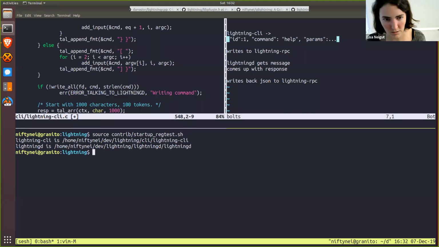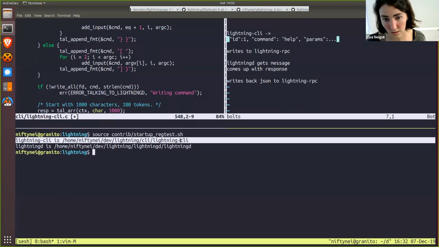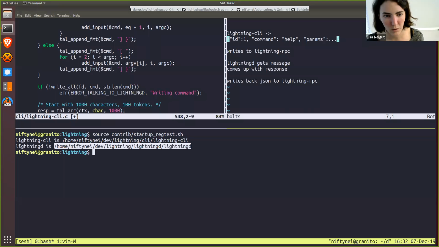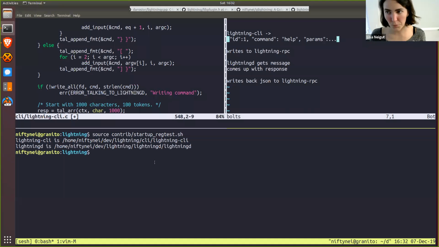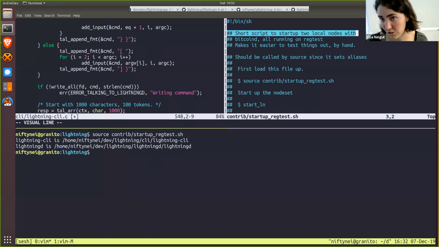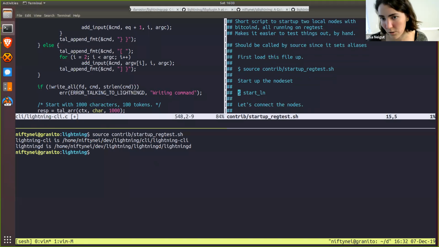Great, so I'm going to source this, and it says, here's where your Lightning CLI is that I'll be using whenever you run stuff on here, and here's where Lightning D is. It doesn't print all the commands that you need, so I just happen to know them, but if you wanted to look at usage, startup regtest has some instructions that tell you more about it. And then here's the first one, we'll start up the node set.